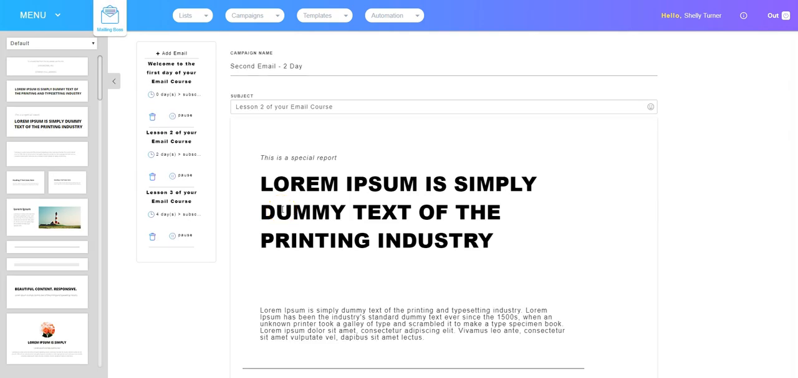And now you can see that all my emails are set up so that I've got my first email going out on 0 day, which means it's going out immediately. I've got my second email that's going out 2 days after they subscribe, and my third email going out 4 days after they subscribe. And notice that all of them are activated. If I wanted to stop any one of these emails from sending out to the subscribers, all I'd have to do is click the pause button and they will stop sending.